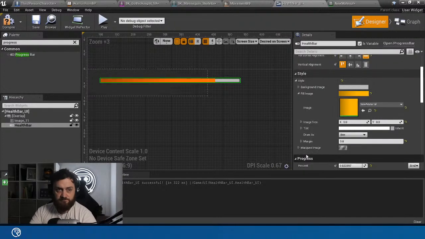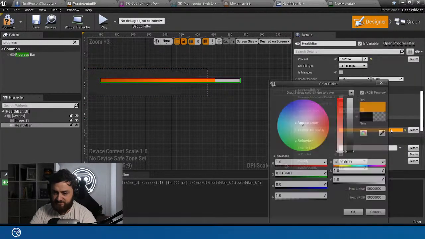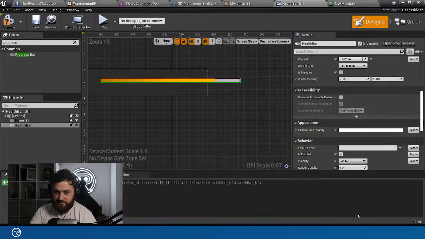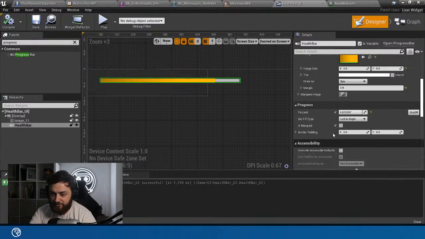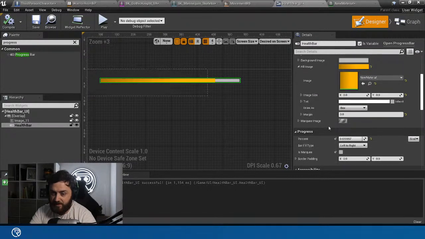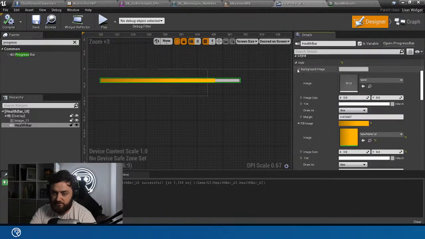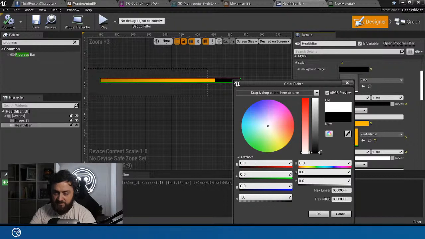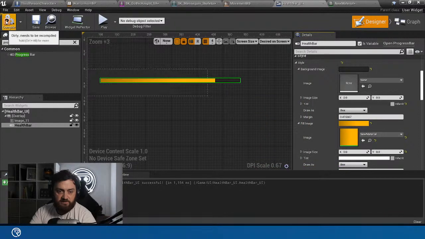Material. Okay, so now we got this, and because I'm using that color, I can just change this back down to white, like so. There you go. Now I've got a gradient sort of color back there. And we'll change the background image as well. And this one we'll just tint black, or close to black at least.